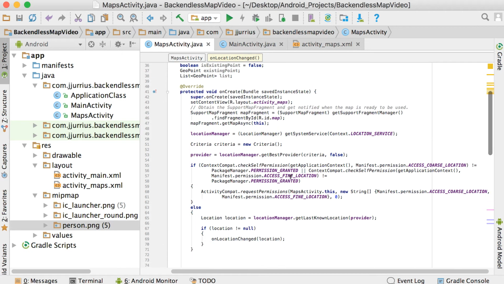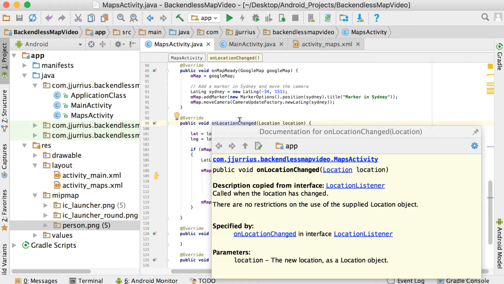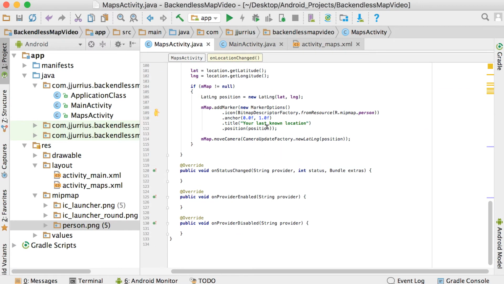So when does that one run? Well, we call it there in the onCreate, and we'll also see later on in the onResume, as well as in the onPause. In the onResume we'll set a listener for this OnLocationChanged. So we'll do that later on.